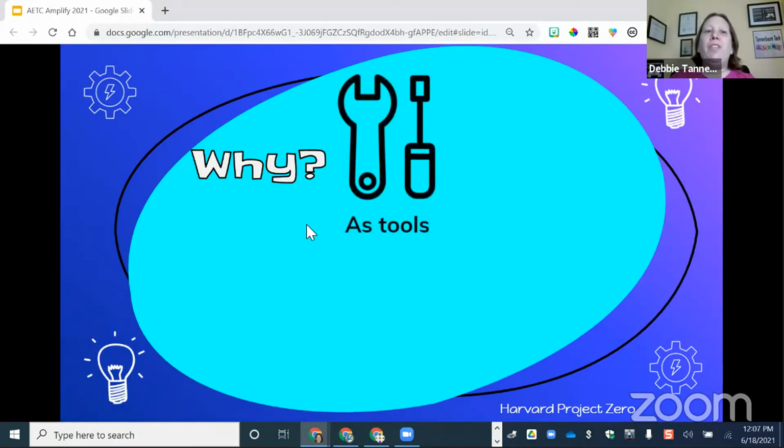We first think about thinking routines as tools. I think about this a lot, that's why I have the tools up here. We wouldn't use a wrench or a screwdriver for a purpose that didn't suit it. If we want our students to make close observations, we're going to pick a thinking routine that does that. If we want our students to explore ideas, we're going to pick a thinking routine that helps them do that. So they're tools. You have to match the type of thinking with the tool that best works.